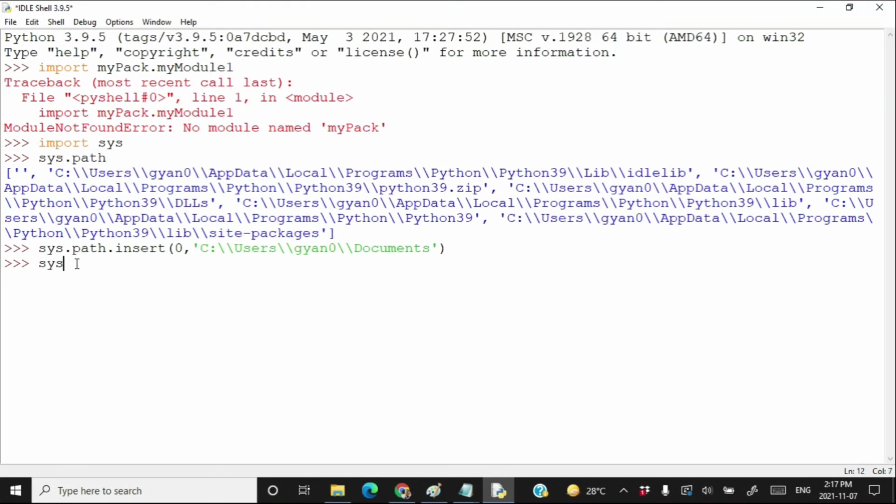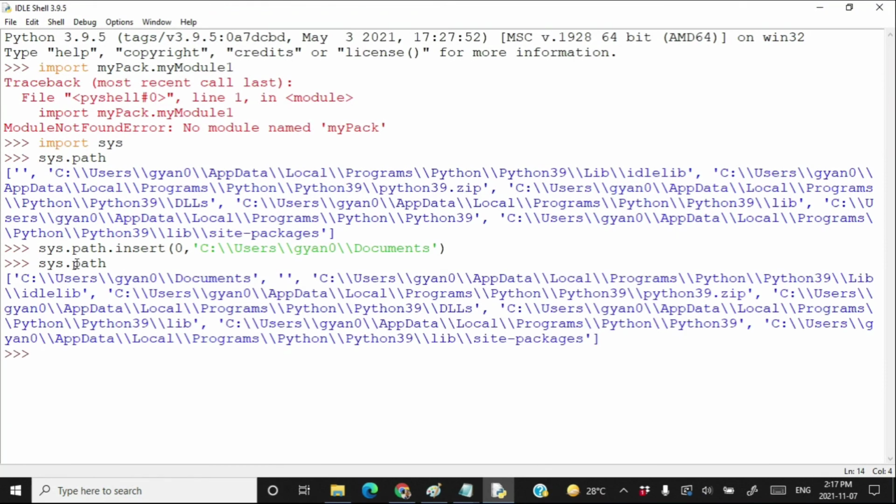Now, this directory is a part of sys.path. If you write here sys.path, as you can see, this directory is a part of sys.path. After doing it, again, if you try to import mymodule1, you will be easily able to import mymodule1 and you can use it. You can write mypack.mymodule1.x and it will work.